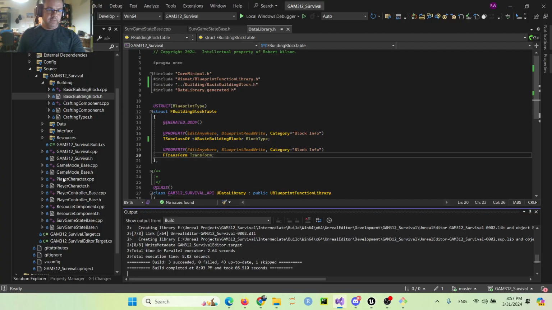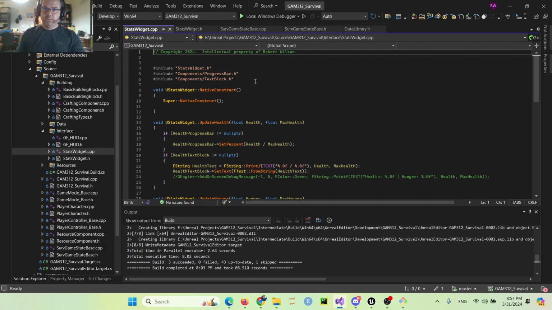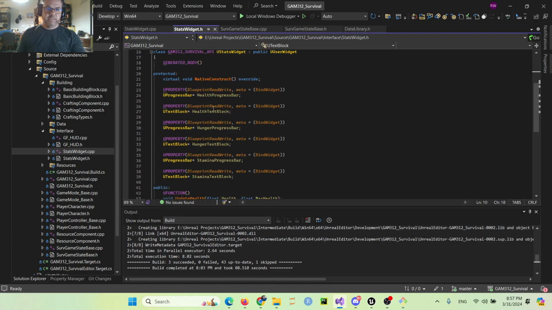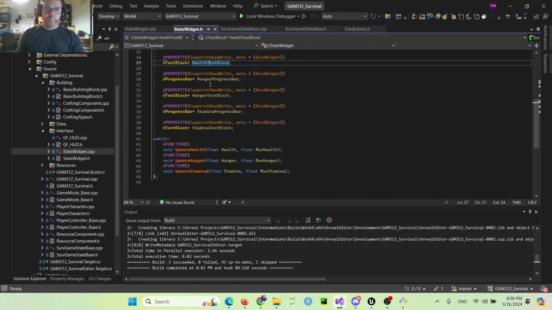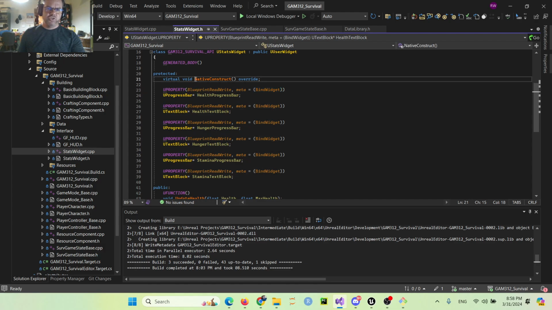Let's go ahead and find the interface stats widget. What we're doing here is setting up our stats widget class, progress bar, and text block. We're setting up our health progress bar and the health text that overlays on top of it for our health, hunger, and stamina, and then the U functions for each of those. The key here is you have to put bind widget as a meta, and if you want to be able to edit in the blueprints, you need to add blueprint read write. Native construct is essentially like a construct for a regular actor class, but in this case it's for the widget classes.